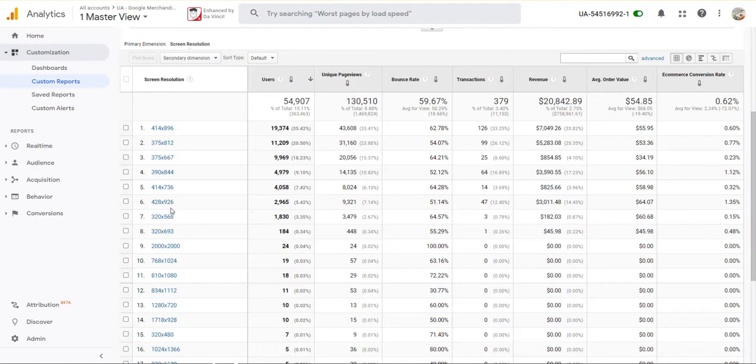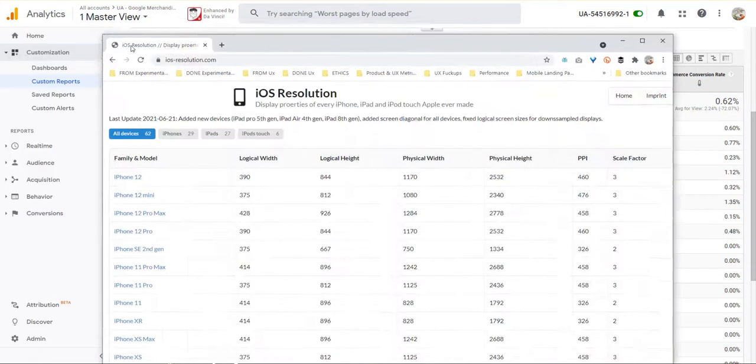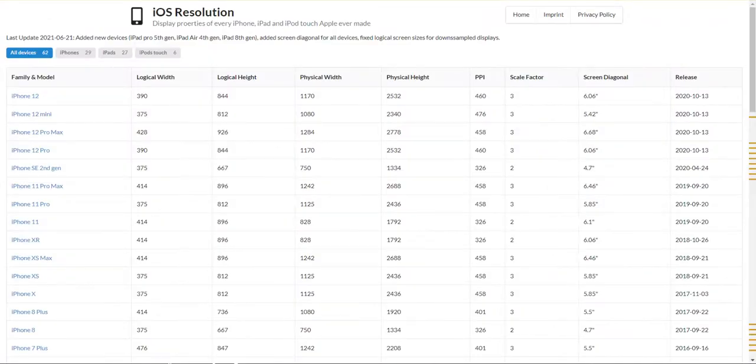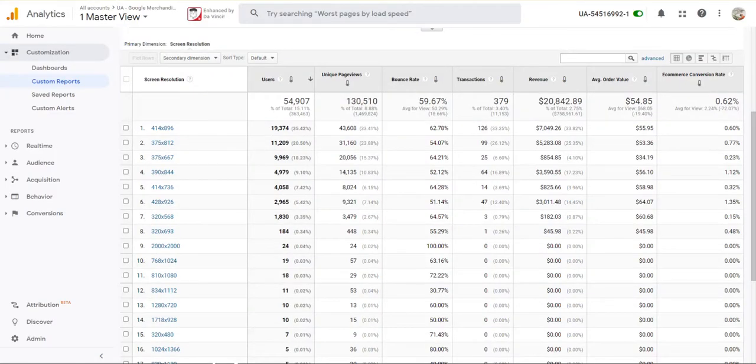But the vast majority of these top entries that have decent traffic volumes in them will also correspond to these iOS resolutions. And if you want to know all the iOS resolutions of different devices, there's iosresolution.com. I can then go and look up that an iPhone 12 Pro is 390 by 844. So I can then work out that we've got a 9% iPhone 12 Pro audience.